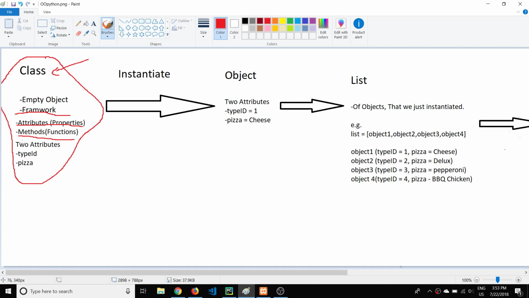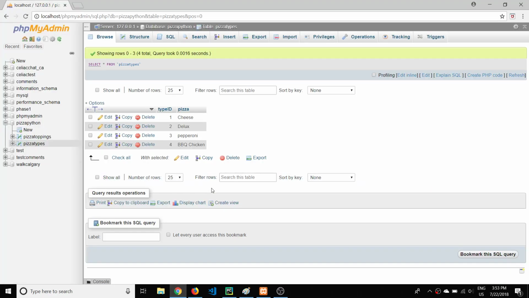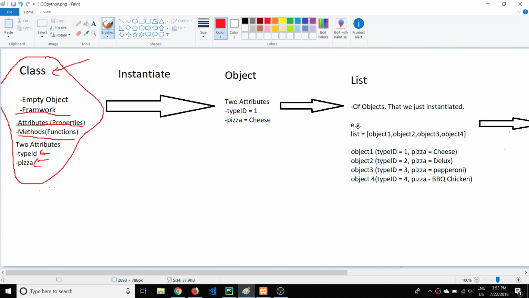In our pizza example, our two attributes are going to be type ID and the pizza. And that comes from the column names. So we have a type ID and we have a pizza, and the class is going to have those attributes. Again, the class is like this empty framework. It's not actually the object itself.